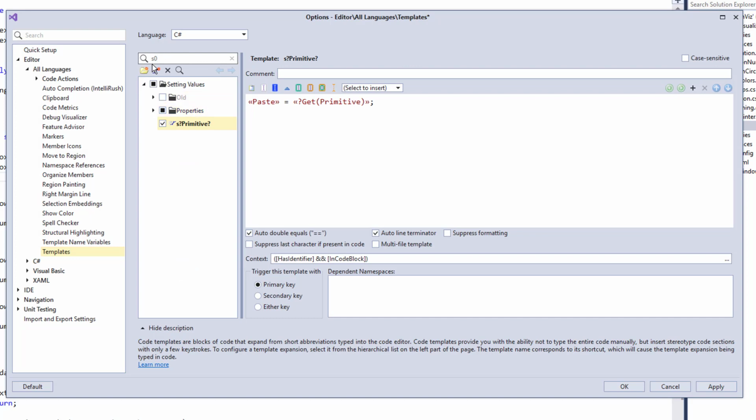Like that. And what you can see is happening is it's filtering through all of the templates that we have. And it comes up and says, well, I think you're looking at S and then primitive. So what's happening here, we've seen this before in some of the templates. Some of the templates have a reference to a template name variable.